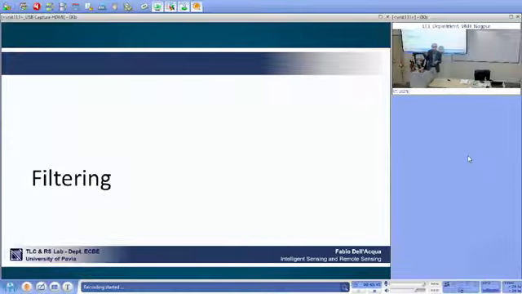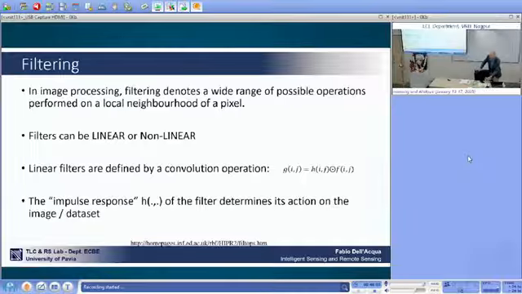Okay, we have an independent variable which supports the signal, in this case a sampled signal, because remember we're working with raster data. Raster data is discrete. It's made of individual samples. Okay, but the reasoning is the same. So what do we do with filters?